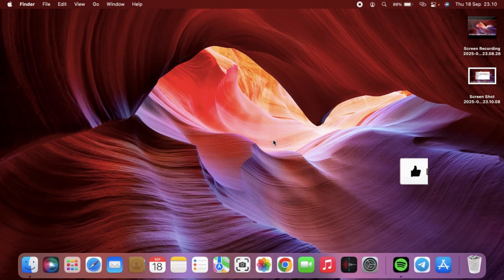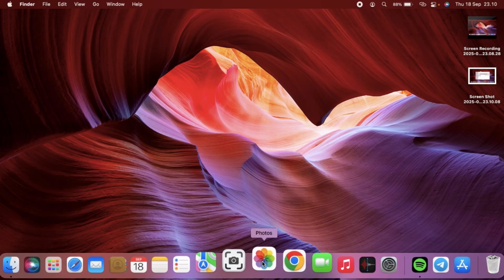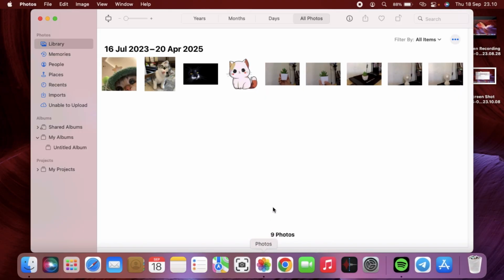So let's go. If you want to hide the photos from your MacBook, it's very simple. You can open your album, your library on your MacBook, and you can choose the picture or image that you want to hide. Maybe for example, you want to hide this one. You can select the picture.